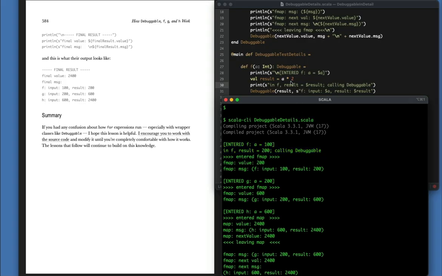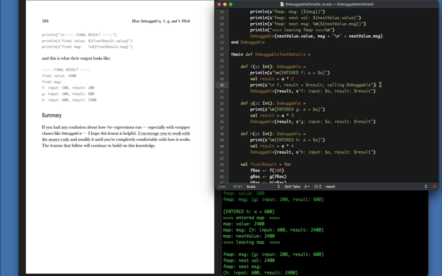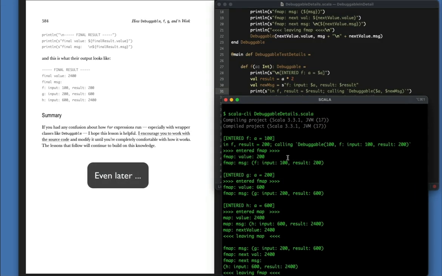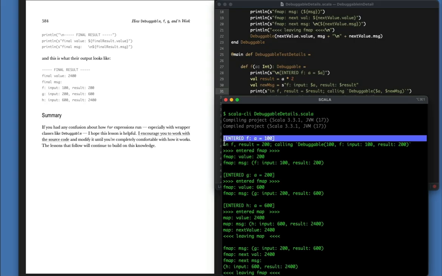And the next thing I might do would be to get a new message. Okay, so that looks even better. I like what I've done here. I can see now that I'm entering F and I have that value of 100. Then I do my calculation, I get the result is 200, and then I'm also calling debuggable with this information. So if I were to copy this over to G and H, I think I'd be really happy with this new output. So I'm going to leave that as an exercise for the reader, but if you like this new format, just go ahead and make those changes, or again, make whatever changes you want until you're completely comfortable with how this code works over here.